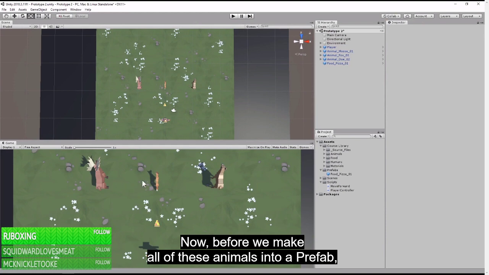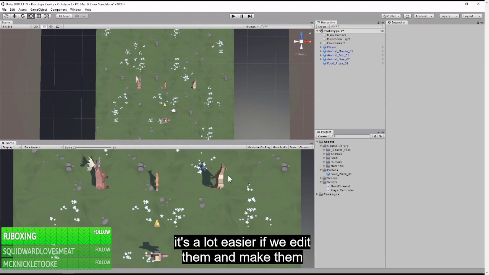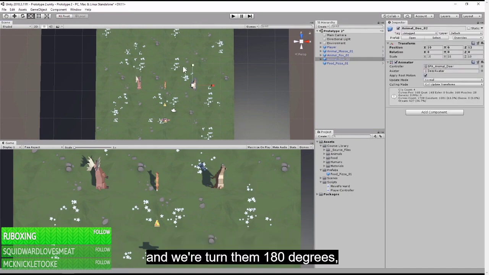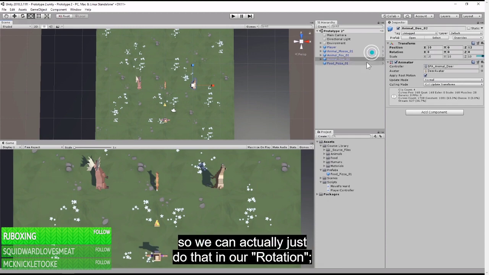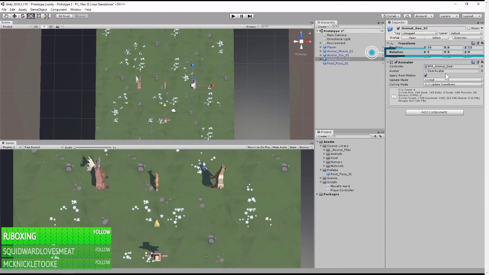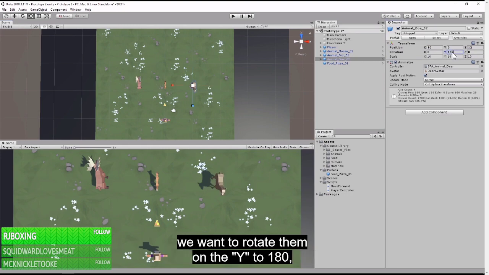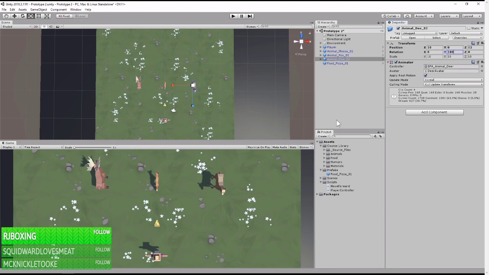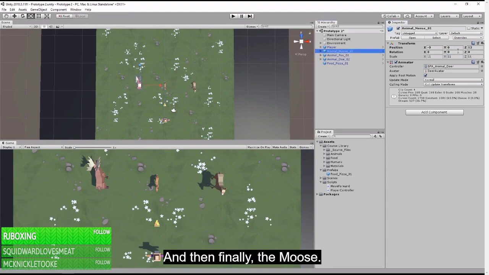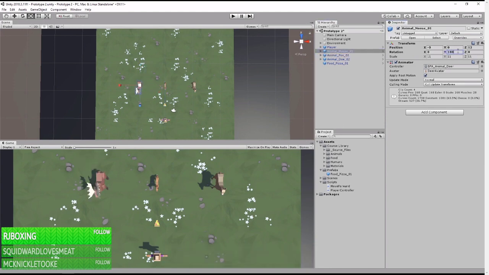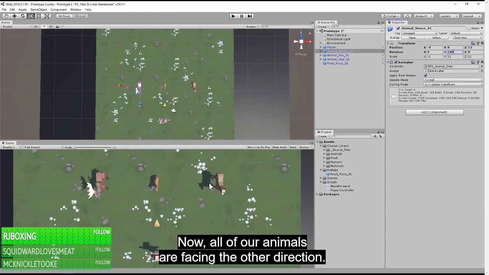Now, before we make all of these animals into a prefab, it's a lot easier if we edit them and make them the way we want it before we turn them into prefabs. So we're just going to turn all these animals around, 180 degrees. We can do that in our rotation. Because we're rotating them in the opposite direction, we want to rotate them on the Y to 180. That way they turn back around. Same thing with the fox, and then finally the moose. And so now all of our animals are facing the other direction.